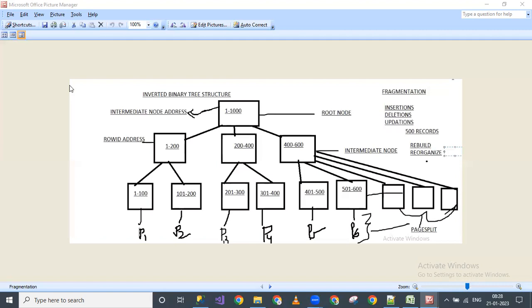If we have some 1,000 records in a table, and on top of that we have created an index, but after creating the index some transactions have been done, like insertions, updations and deletions.